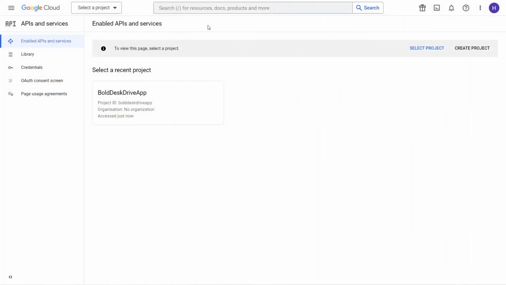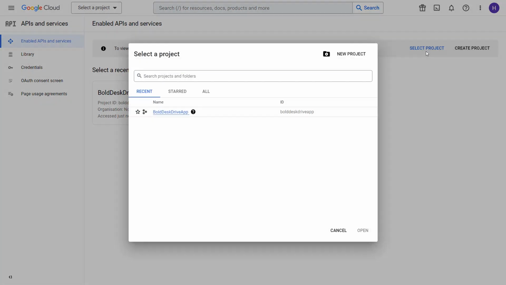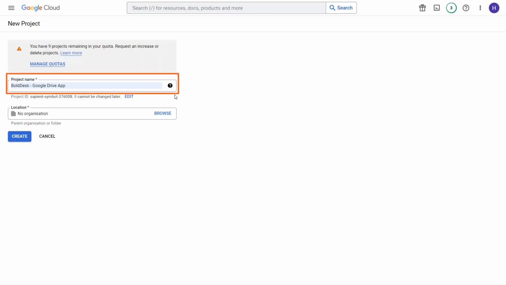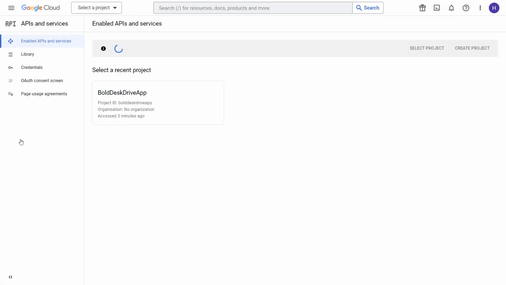First, let's look at how to register a Google Drive app. Open and sign into the Google Developer Console. Then, click Select a Project, and a pop-up screen will open. Here, click New Project. On the New Project Creation page, enter the project name, select location, and then click Create to create the new project.